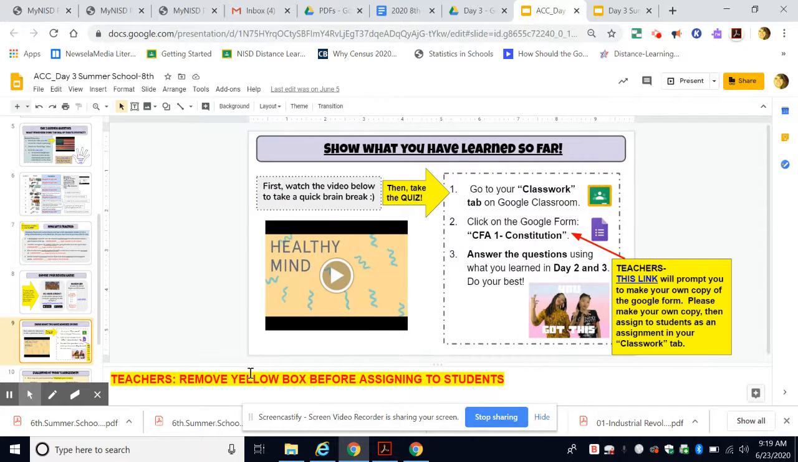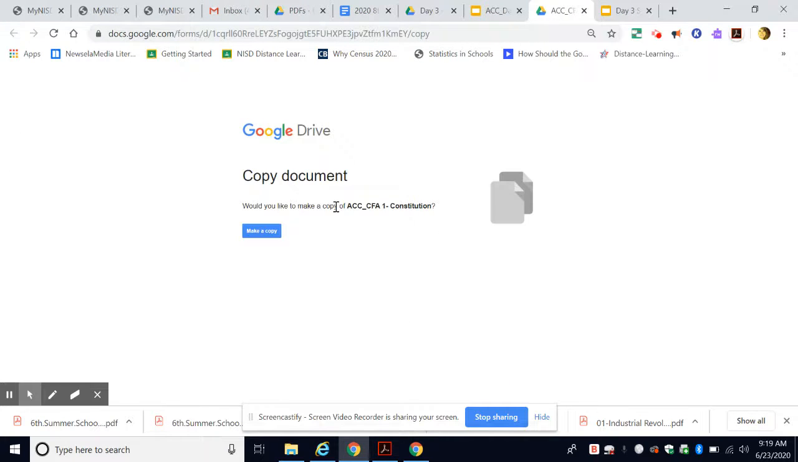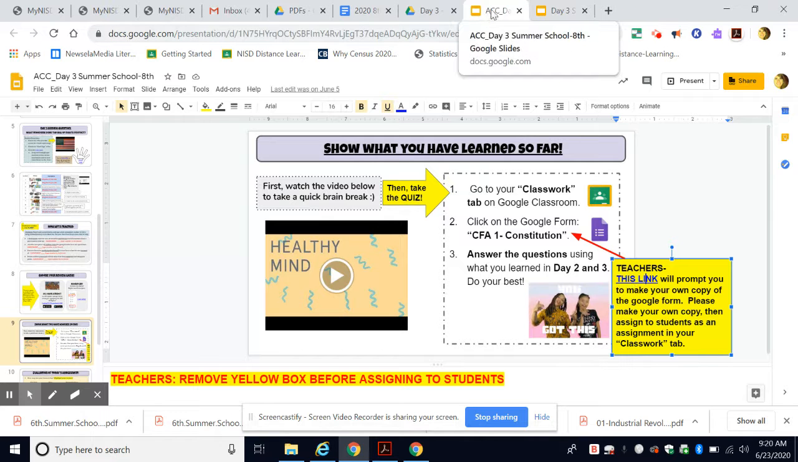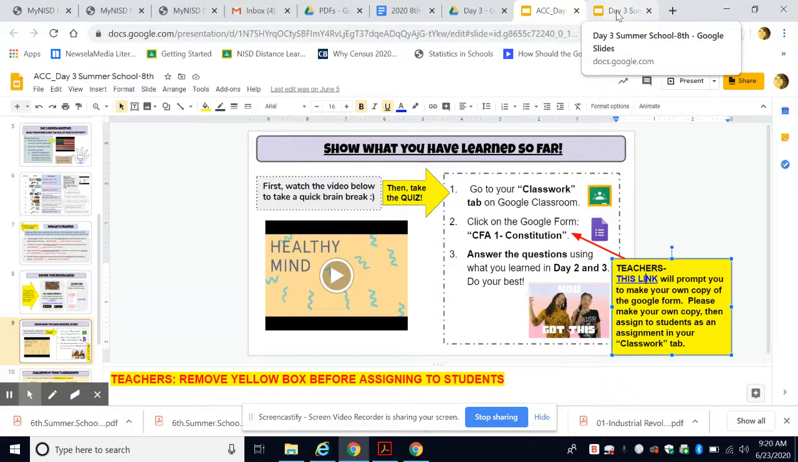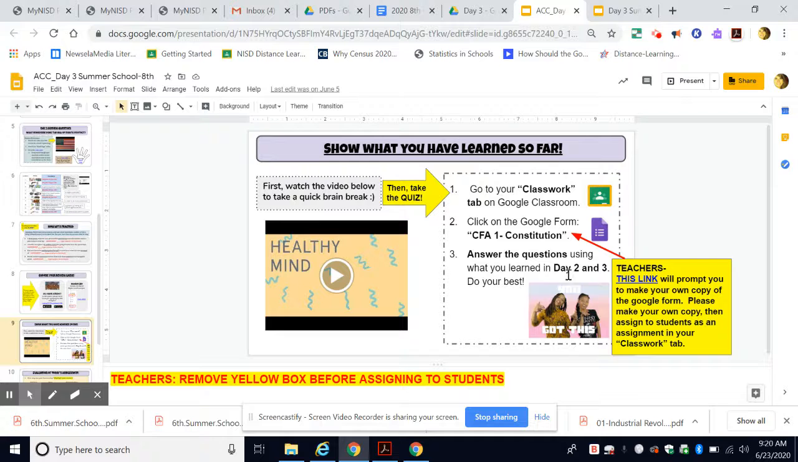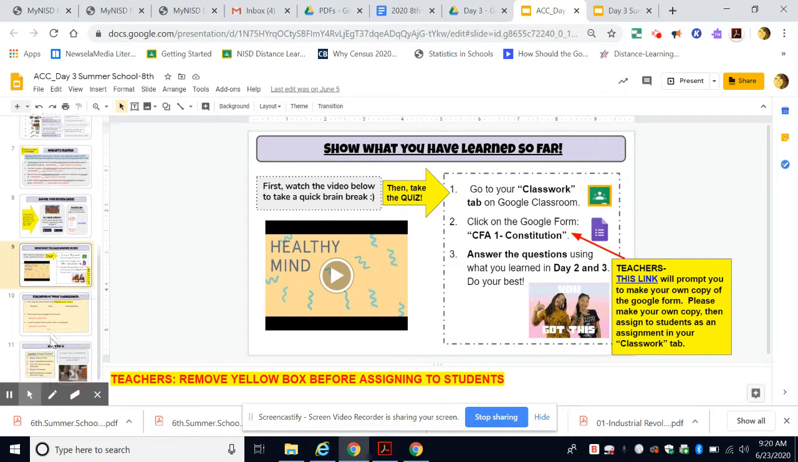Okay, now on the accommodated slides, it's a very similar slide, right, except this link is actually your accommodated link. You'll notice that it says ACC, so that means the accommodated version of the Google form. Now, you'll also see on your pacing calendar for summer school that we also have the links for all of the CFAs, or common formative assessments, as well as the accommodated ones there as well. The important thing is that you make your own copy of those assessments and then assign them via Google Classroom to your students. That assessment just has stuff from day 2 and 3, which is just over Constitution.